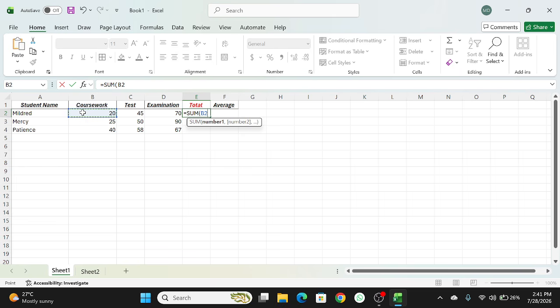But also we want to continue. So sometimes you can drag or you can keep clicking. I want the total marks for cells B2, C2 and D2. And when you're done, you close the brackets and then press enter. The sum function has added the values from cells B2 to D2. Instead of adding each value manually, Excel calculates the total automatically.